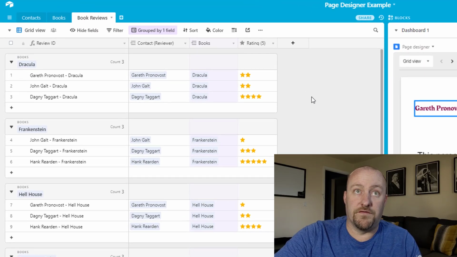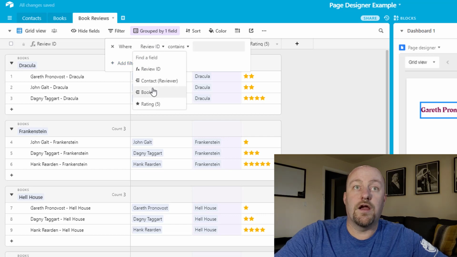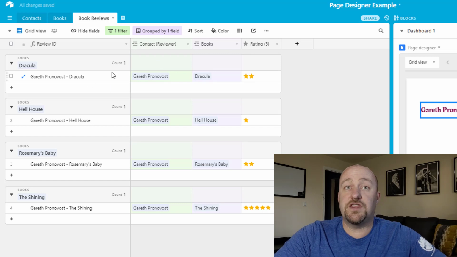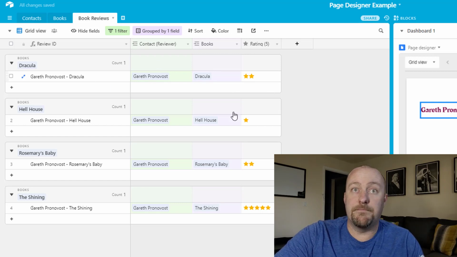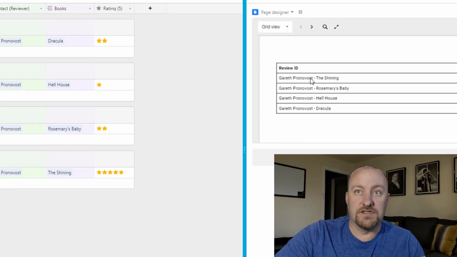So over here in the book reviews, let me go ahead and apply a filter just temporarily where the contact contains Gareth. So now these are the 4 data points, or rather the 4 reviews that have Gareth as the reviewer. And so these are the 4 reviews that we're seeing here: Dracula, Hell House, Rosemary's Baby, and The Shining. And so, of course, they don't have the same order here, but they are here.